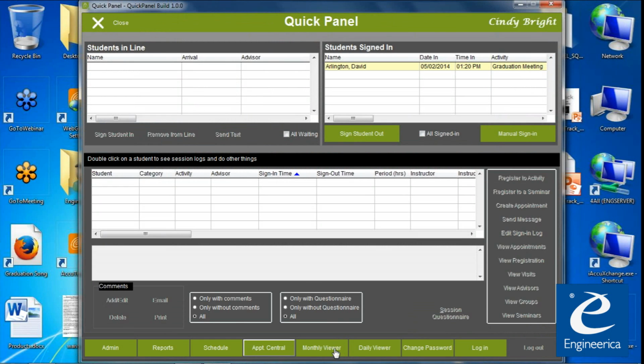There's a monthly viewer and a daily viewer for those appointments for this tutor or advisor. They can also change their password. And lastly, they can log in. So let's take a minute to explain why the login button is here.